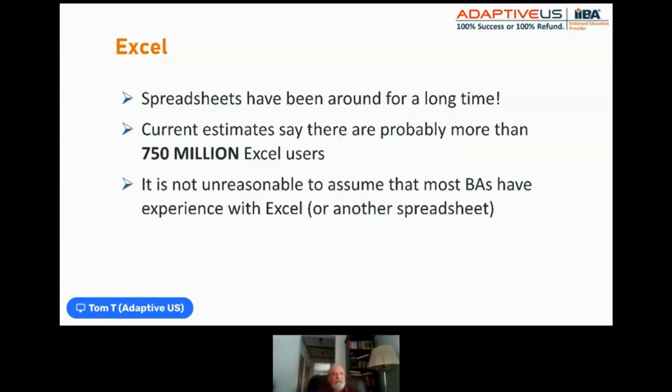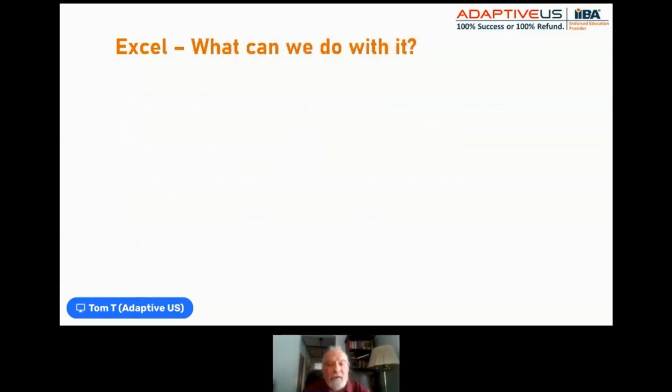Given the fact that spreadsheets have been around longer than a lot of us have been around, it's probably not unreasonable to assume that as a BA, you've probably had some experience either with Excel or some other spreadsheet. A tool like Excel is an important part of your toolkit as a BA. So what kinds of things can we do with Excel?